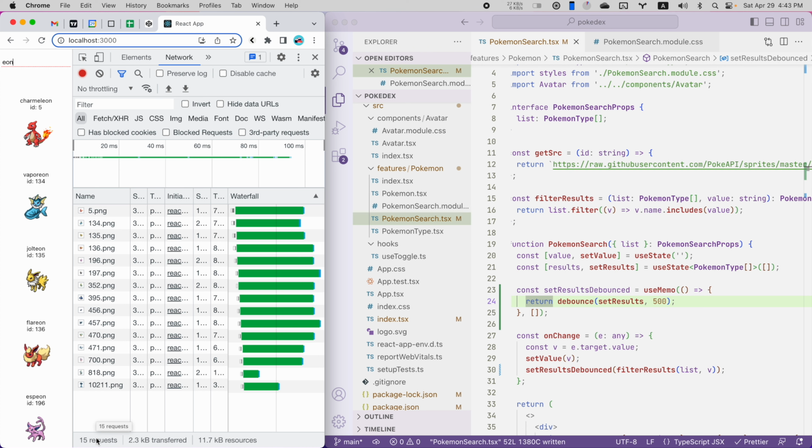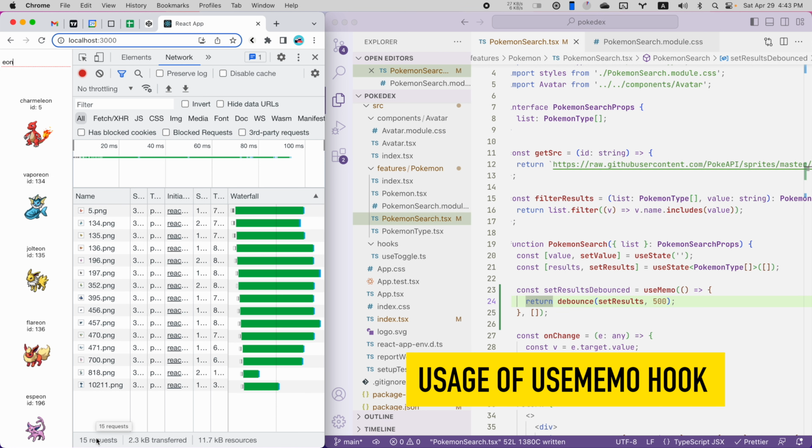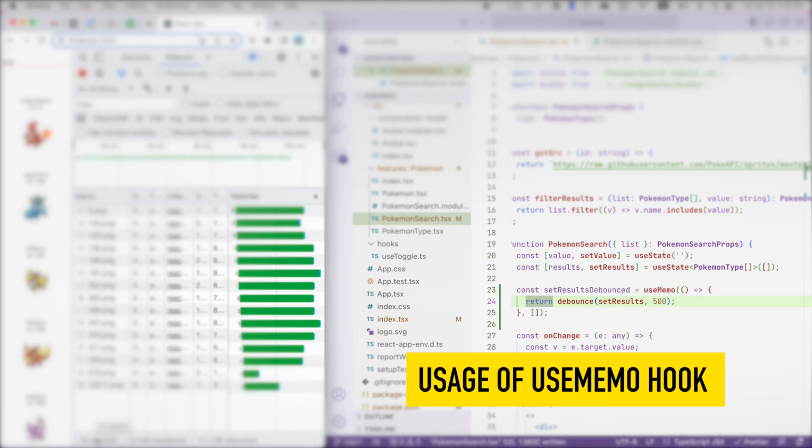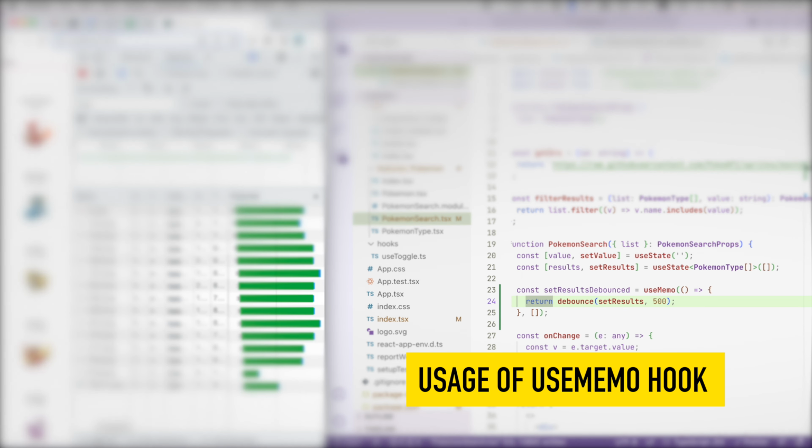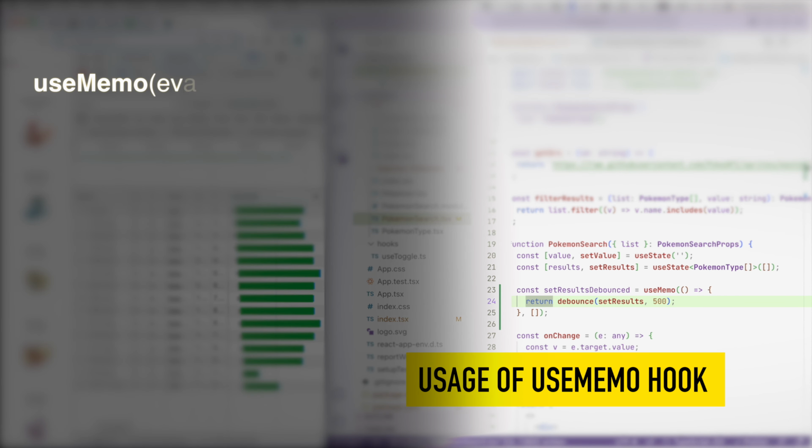So now it's time we take a look at the usage of this useMemo hook. The useMemo hook function takes two input parameters. The first parameter is a function that returns an evaluation value. And the second parameter, called the dependency array, which is quite similar to the second parameter of useEffect, is used to specify when we want to evaluate the value through the first function.